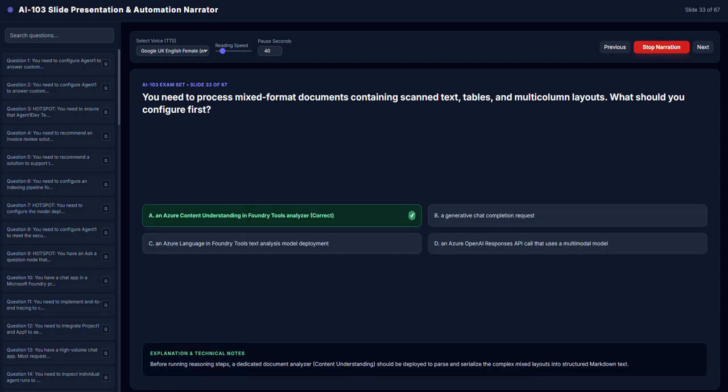The correct answer is option A. An Azure Content Understanding in Foundry Tools Analyzer. Explanation notes. Before running reasoning steps, a dedicated document analyzer, Content Understanding, should be deployed to parse and serialize the complex mixed layouts into structured Markdown text.